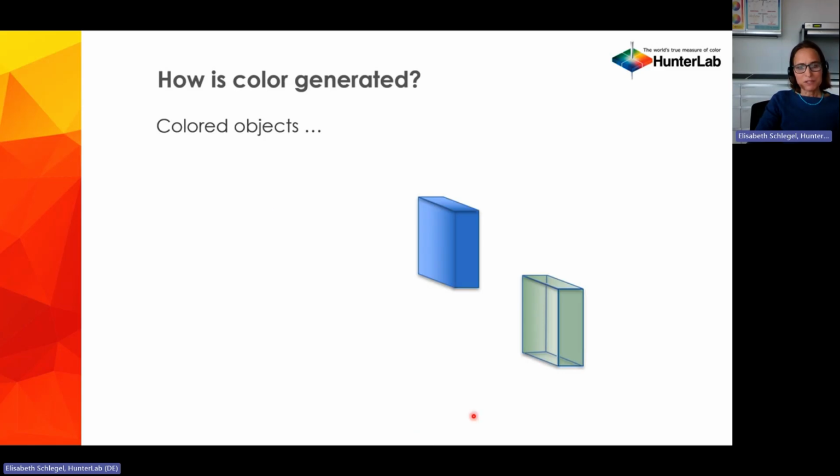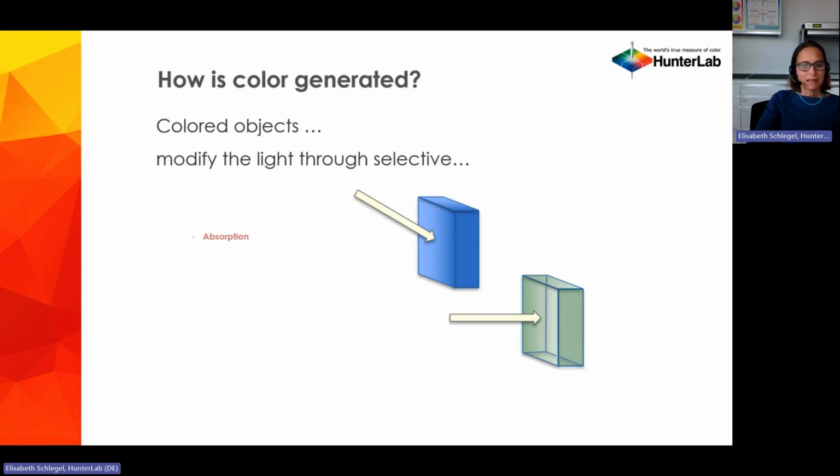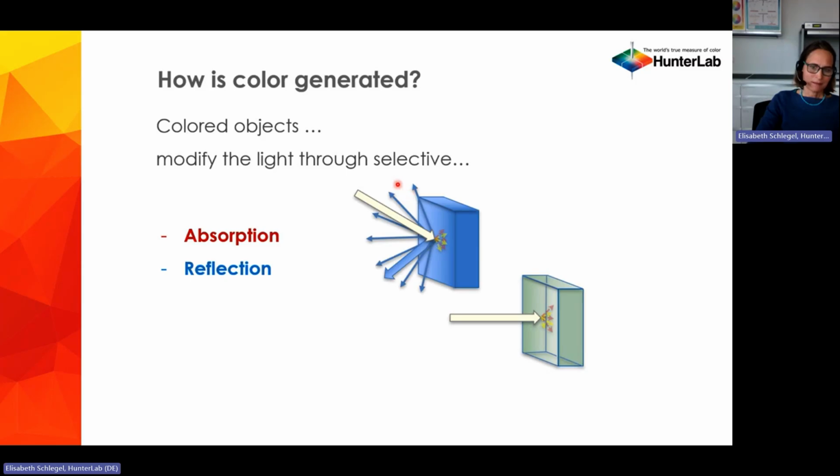If we have a colored object, either opaque, that means light can't get through it, or transparent, the light is falling onto the object, and then the object is selectively absorbing the light. So some light beams are stuck in the material. They won't be reflected, or they won't go through the sample. And then in the first example, the light is reflected.